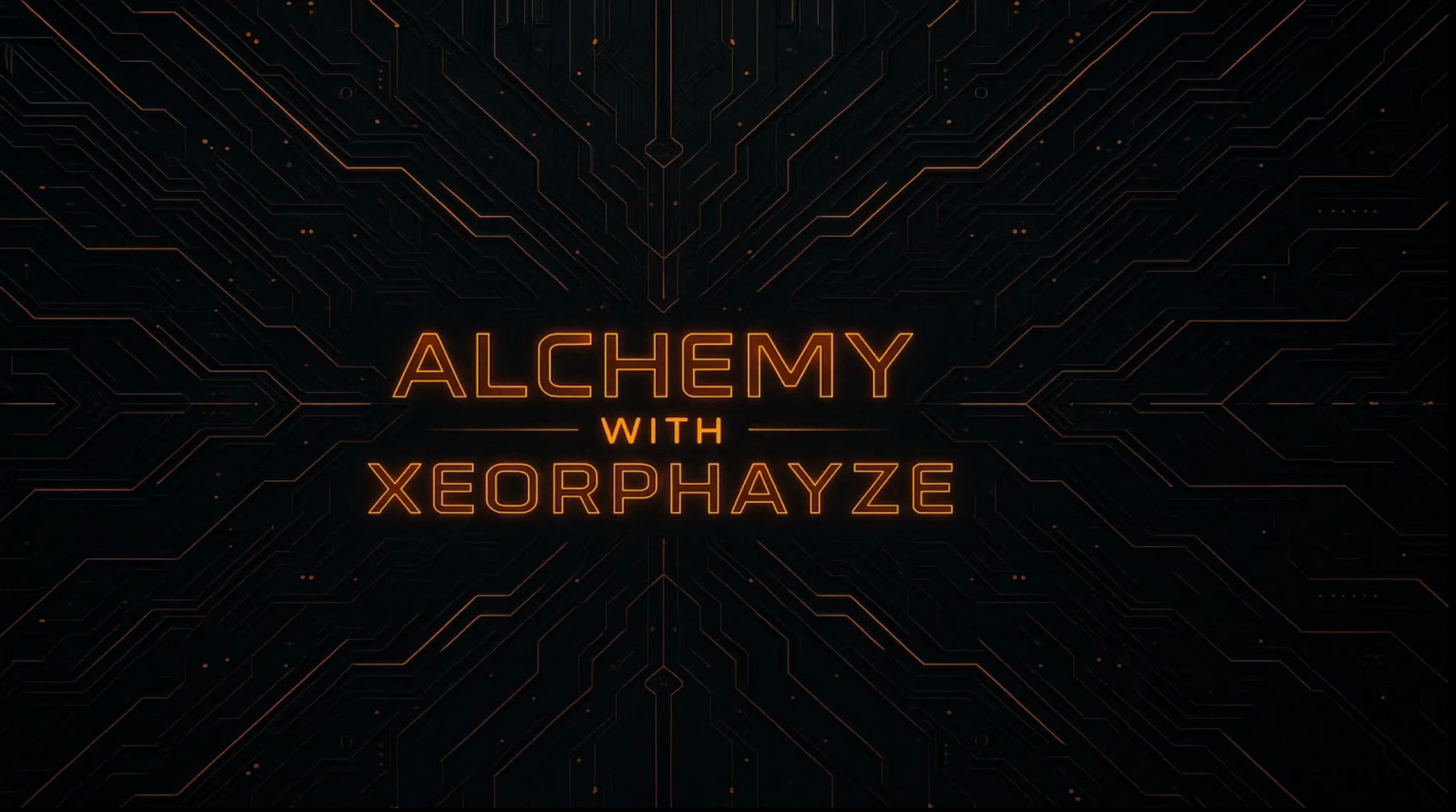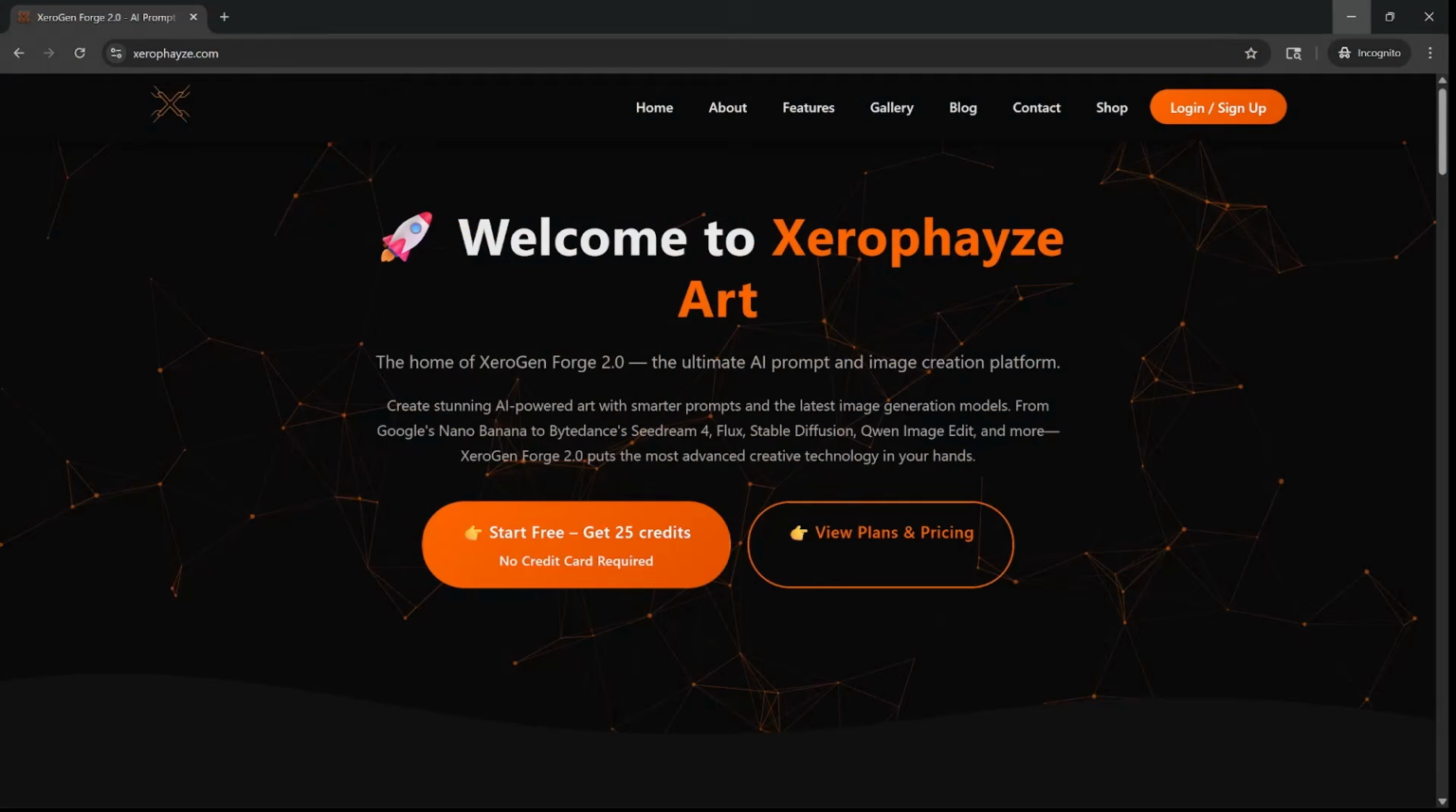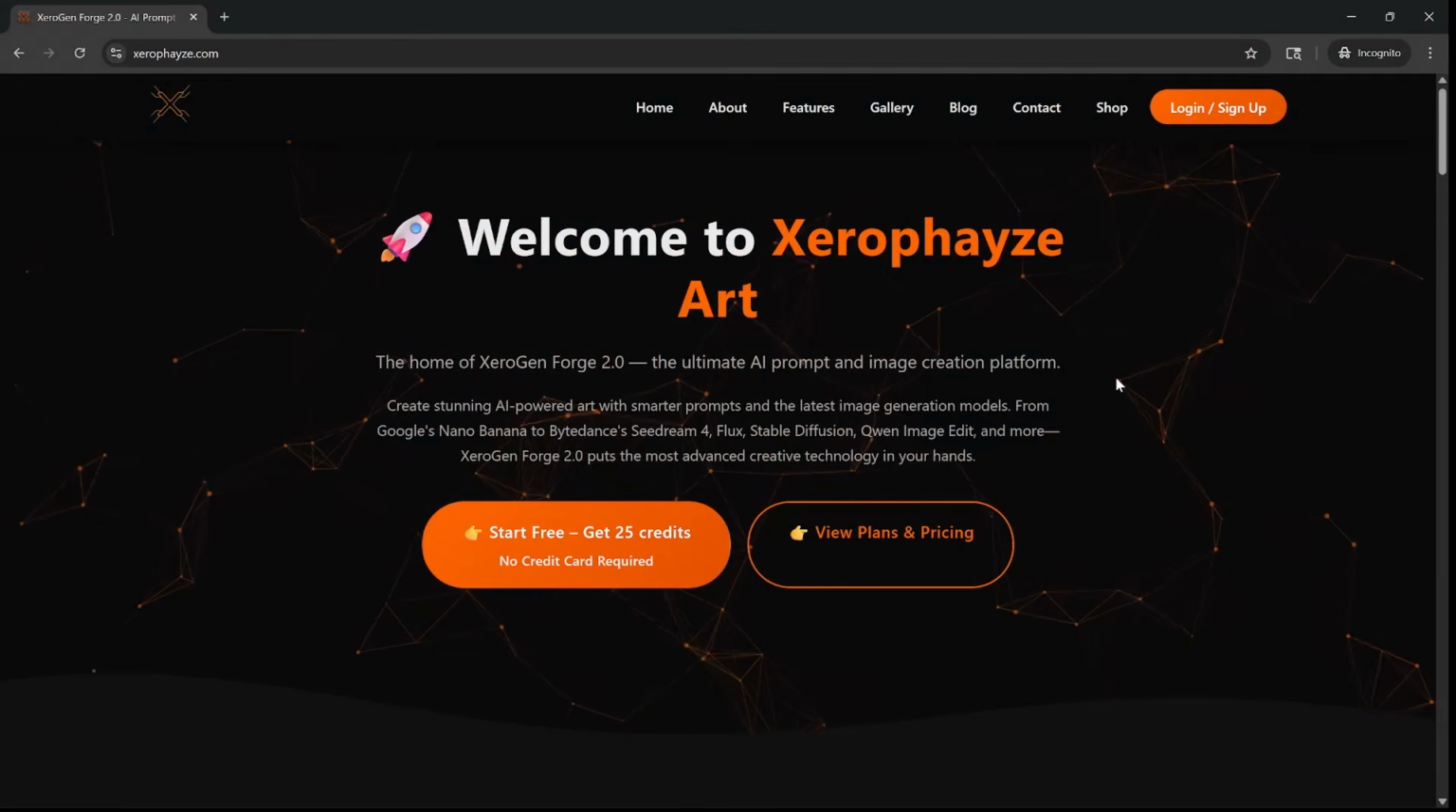So I decided to take another stab at it, but build it from the ground up, with a focus not necessarily on prompt generation, but on having access to the latest image generation and image editing AI tools. So I call this system XeroGen 2.0, XeroGen Forge 2.0, and we built a new website around this so that you'll be able to get in, take a look at it, and see what it can do.